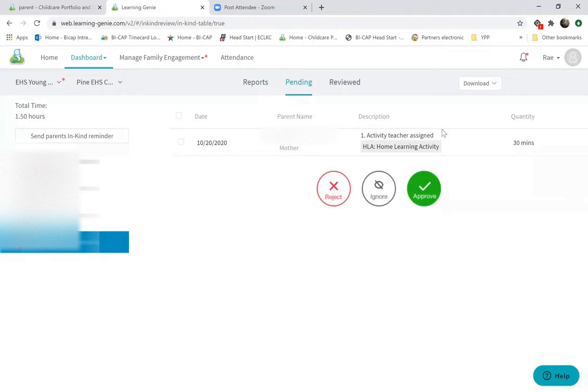Once again, I'm going to say that again. Teachers do not approve, reject, or ignore InKind. Only coordinators and management approve, reject, or ignore InKind, just so that we can make sure things are being submitted correctly and the amounts of times and that kind of thing.